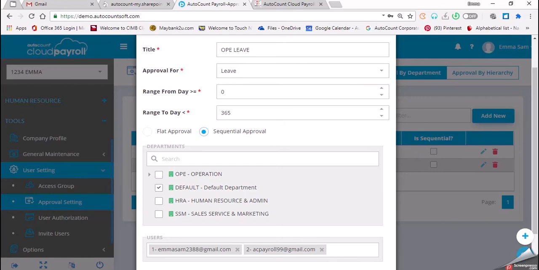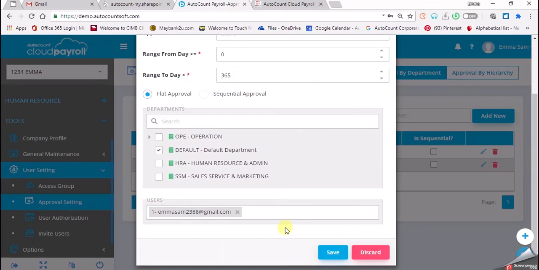And if you put a third level, after the second level approves the application, then the third will receive the notification. So it will go by level. But for this training purpose, we will use flat approval, and we will only apply one approval, which is the subscriber. So we cancel the HR approval.